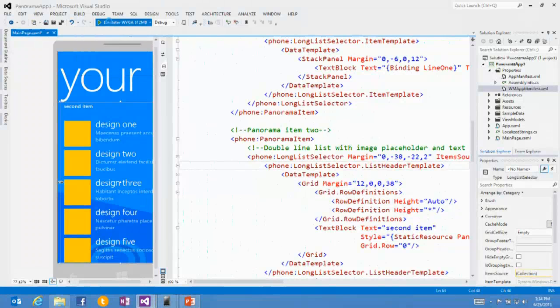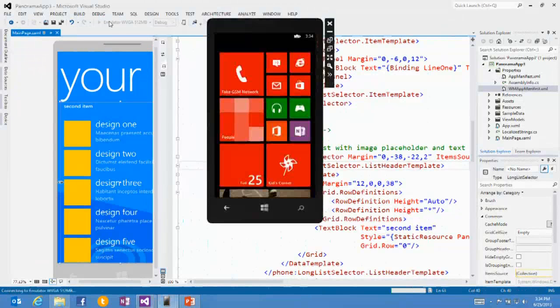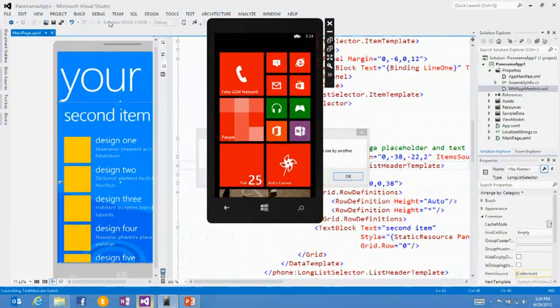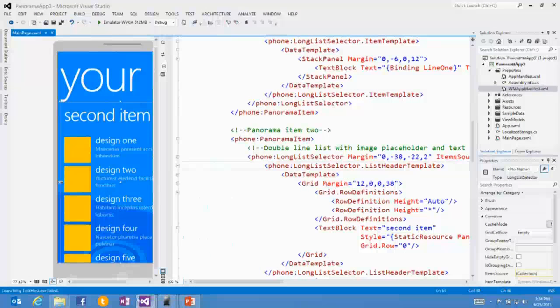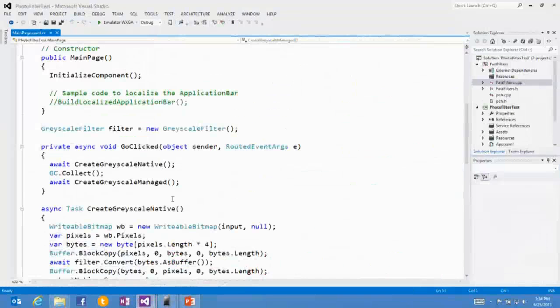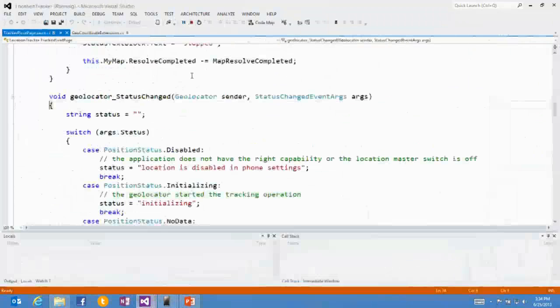So let me just start the application. It will start up the emulator. I think I have a solution open which is still running. There it is.